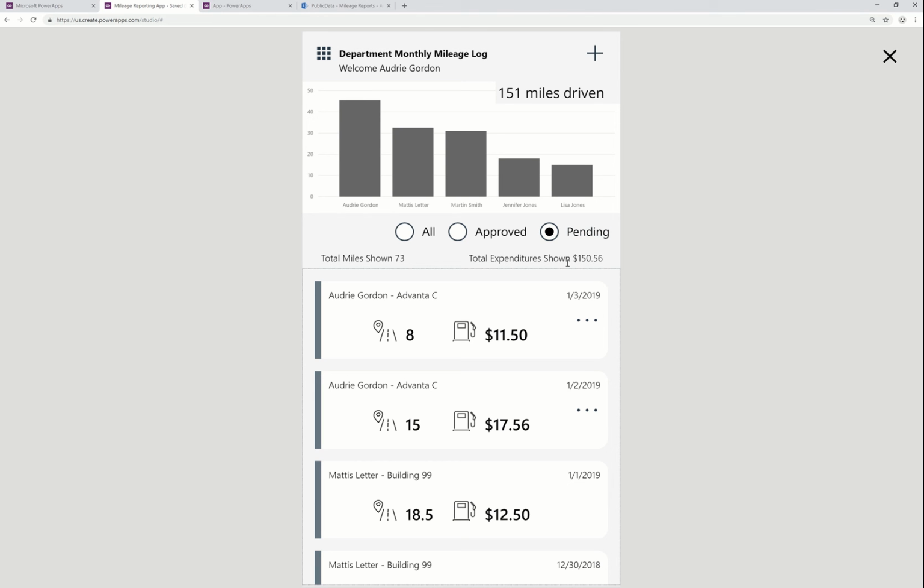Now I'm also filtering sums here. So the sums that I'm using in total miles shown, which is the sum of the miles, and the sum for total expenses shown, which is the sum of the receipt values, is actually using the gallery all items method as the data source. So I'll just show you that.